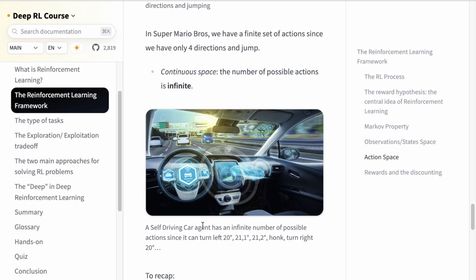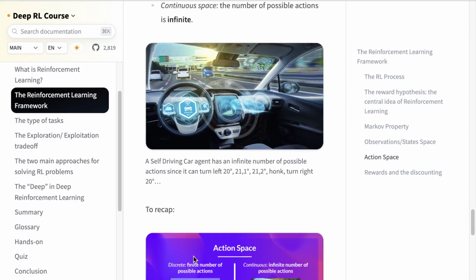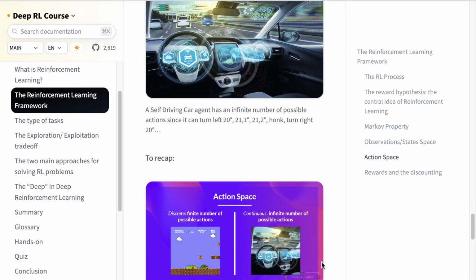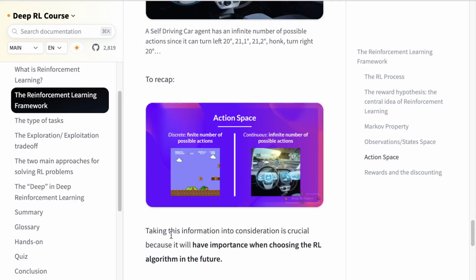A self-driving car agent has an infinite number of possible actions. It can turn left 20 degrees, 21.1, 21.2, honk, turn right 20. The space of what you can do, at least for an immediate action, is infinite. Taking this information into consideration is crucial because it will have importance when choosing the RL algorithm in the future.